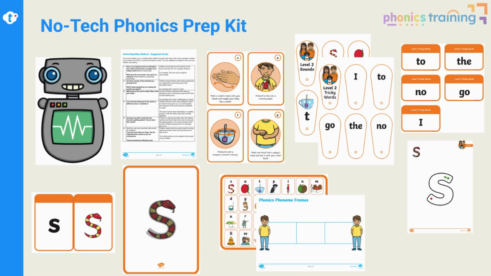It is our recommendation that you get your prep kit ready ahead of time. You could create a grab box. We will see an example of a grab box now, created by one of our trainers using the downloadable resources from the prep kit.